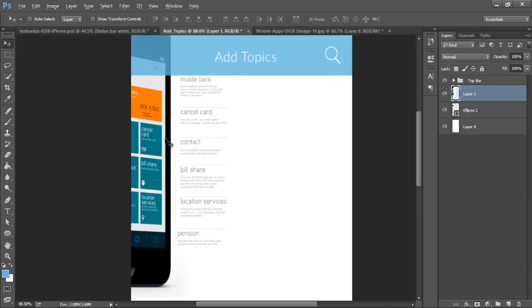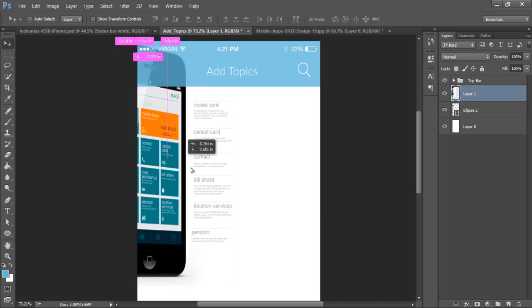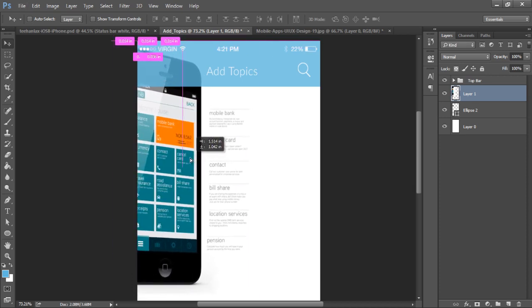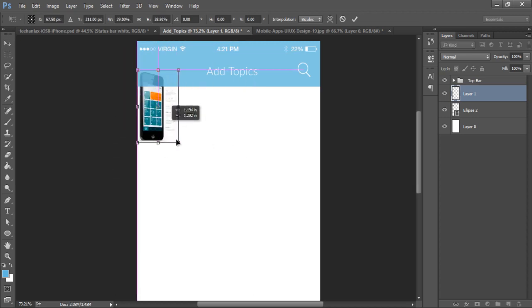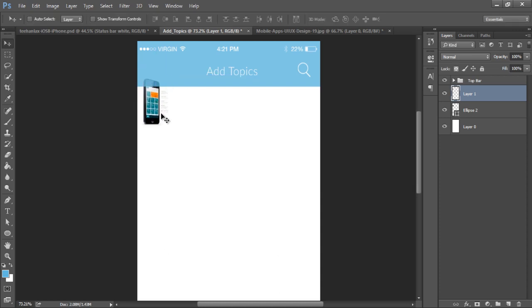You will see that it's damn big, so we need to resize it. Ctrl plus T on your keyboard, hold down the shift key and drag it like this. But the problem is the image doesn't want to be in this ellipse, right?